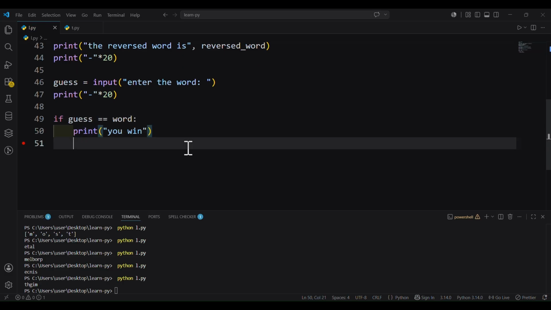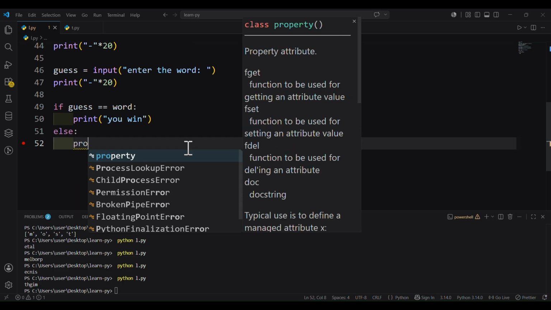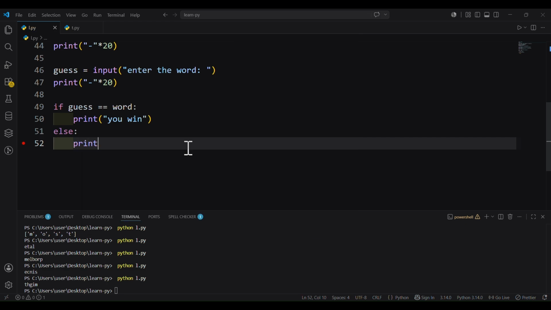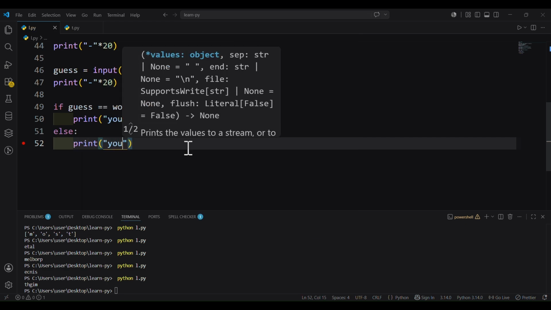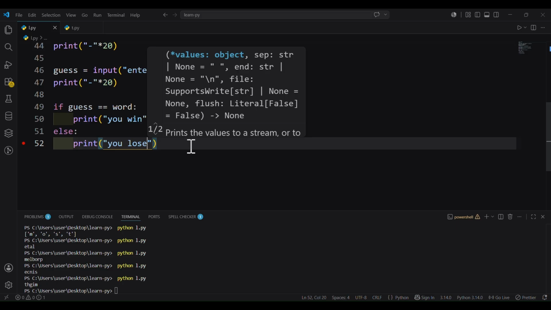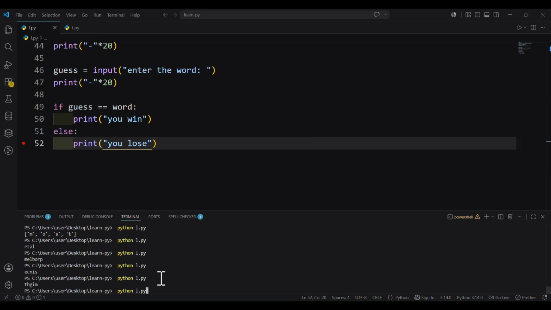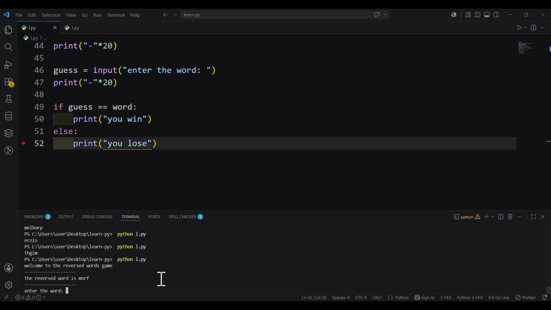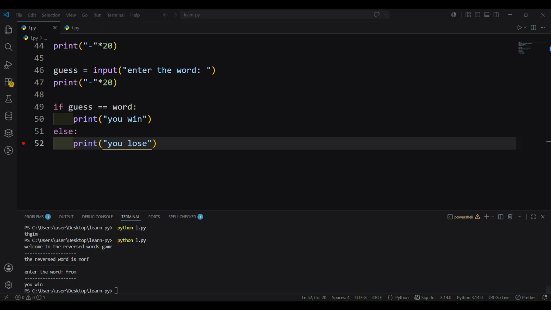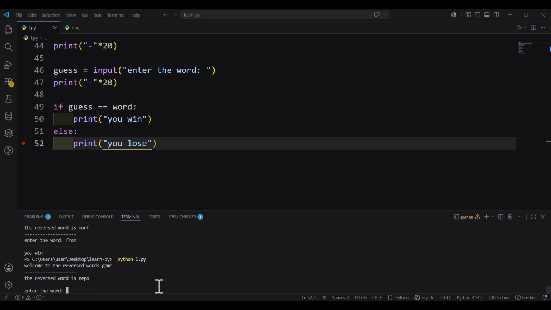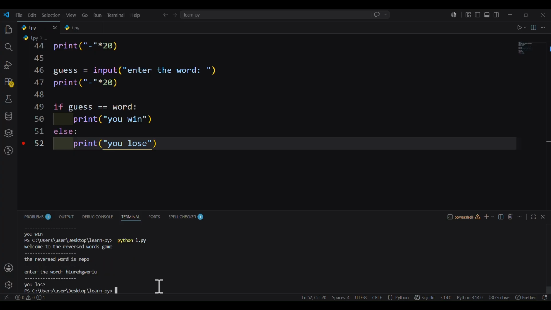Else, print you lose. Now let me check. Okay, you win. Check again. I will write anything. Okay, you lose.